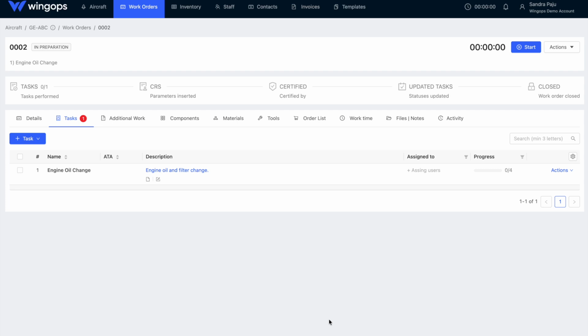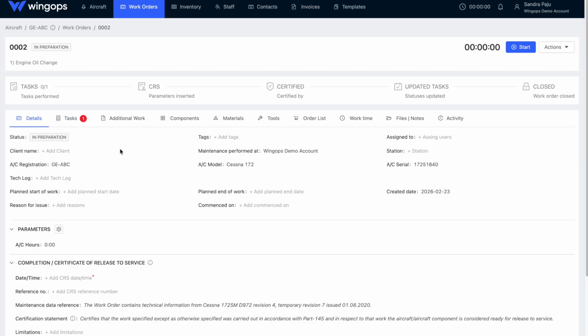This immediately opens the work order details. At the top, you will see the work order name. Wingops automatically generates these in numerical order, but you can easily rename the order by simply clicking on the title. Let's look at the first tab, Details.